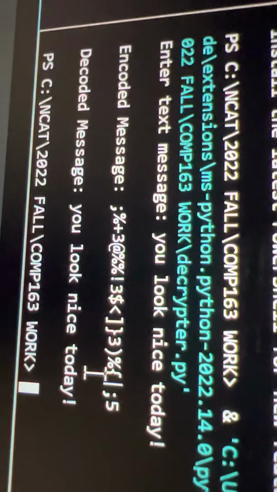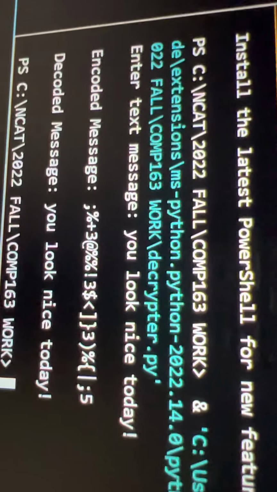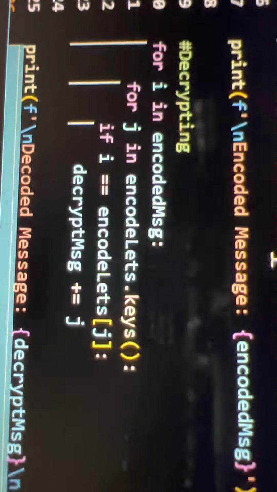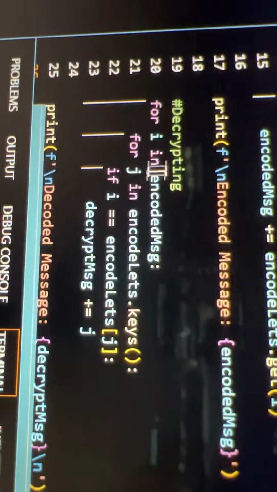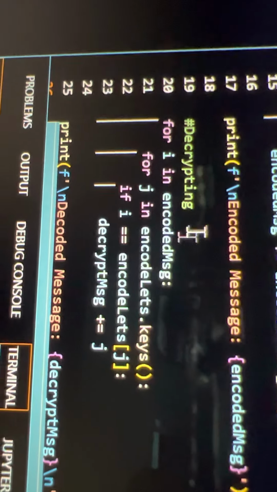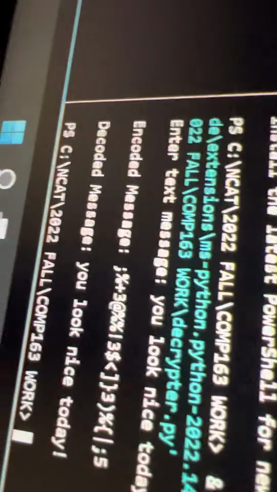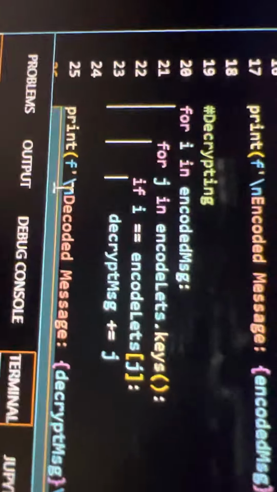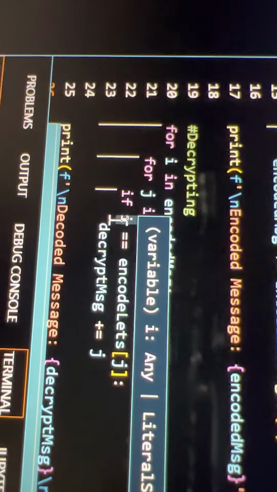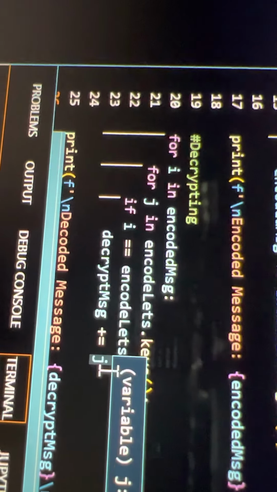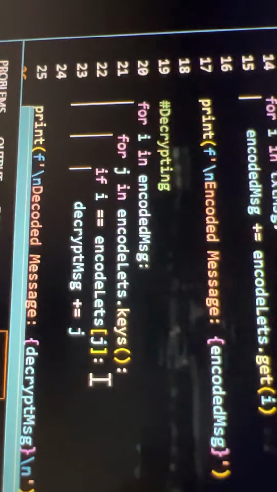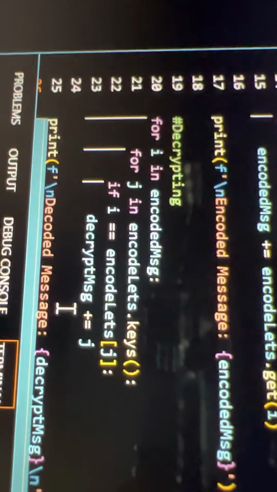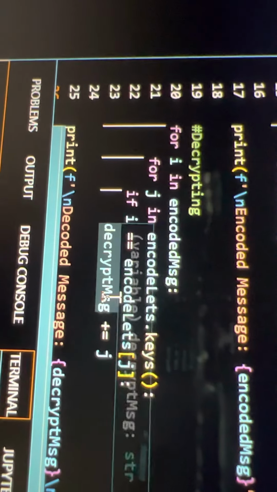Then it decrypts, and as you can see, it comes back to a normal message. That's because we went right here to the encoded message, which is all the jargon. And what the computer did is it said, if I in the encoded message, so let's start at the first instance, that semicolon, matches the value of whatever key J is, then it'll add it to the decrypted message.